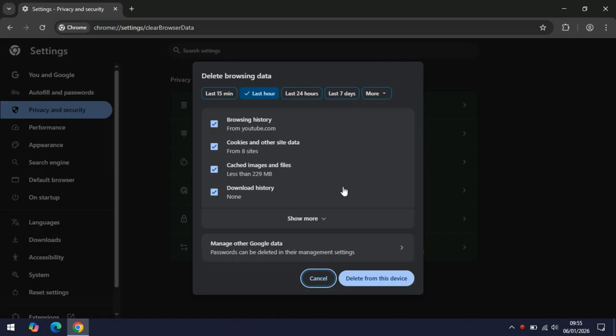Now you'll see a pop-up window with 2 important sections. First, at the top, you need to choose your time range. You have several options: last hour, last 24 hours, last 7 days, last 4 weeks, or all time if you want to clear everything. For this tutorial, I'm going to select all time to give my browser a complete refresh.